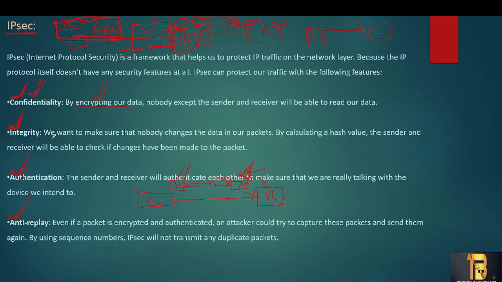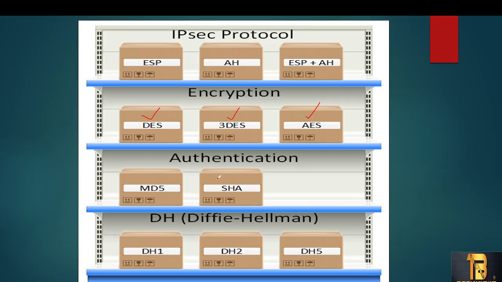We have also discussed hashing, right? MD5 and SHA are the two hashing methods, and they are going to hash our data. And the Diffie-Hellman group, the DH group, will also be used along with integrity. So this also protects our data.